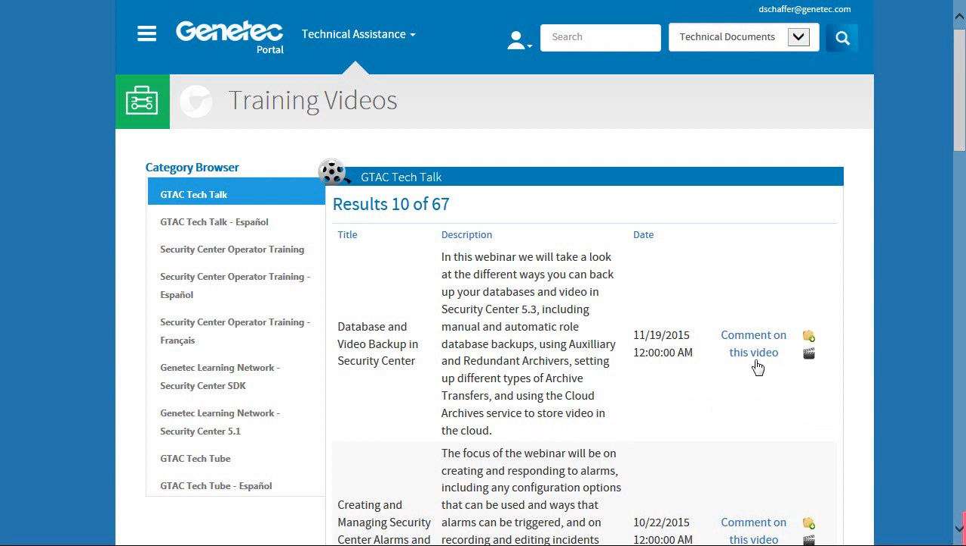Use the comment link to go to the GTAP forum link to this video, and use the icons on the side to either download a zipped Windows media file or view streaming video, either embedded in the browser window or from our Genetec Training YouTube channel. Not all links may be present for all videos, but there will be at least one viewing option available.